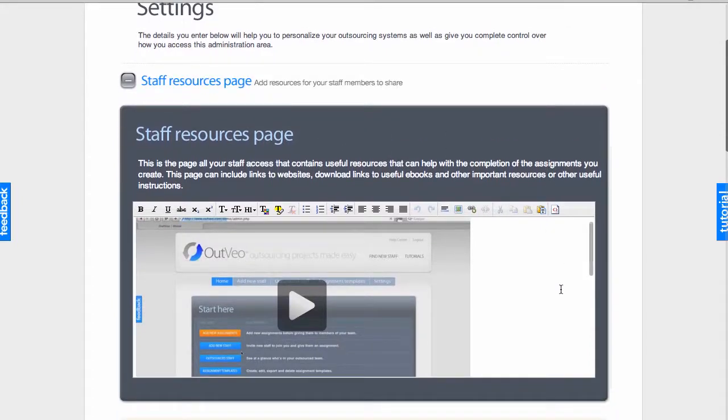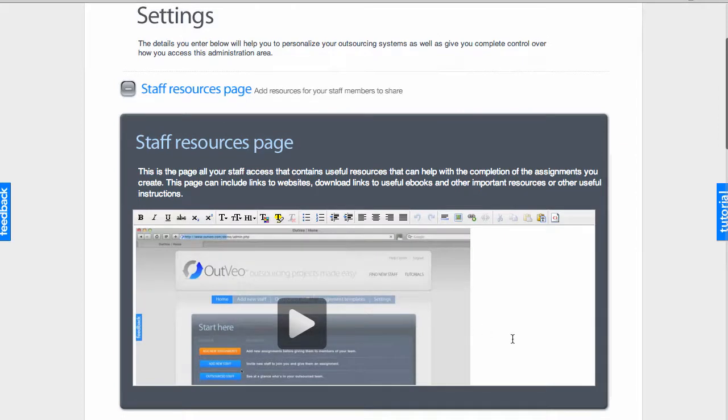Now what you can do is add in here videos, text links, images, just about anything you like, and everything you add in here is going to be shared amongst all of your staff members, amongst everybody within your organization. And let me give you an example of this.